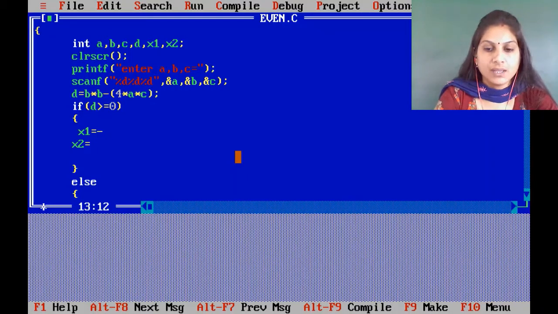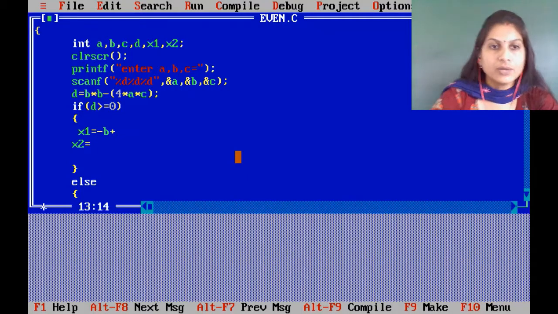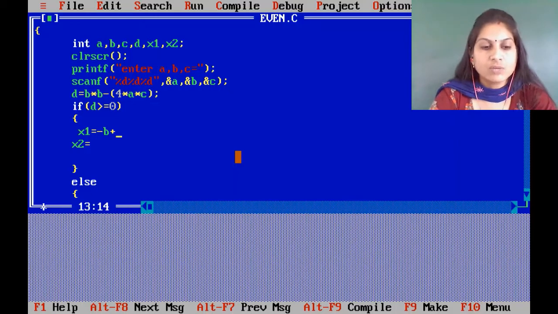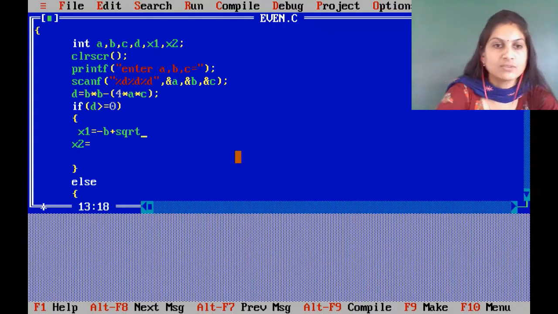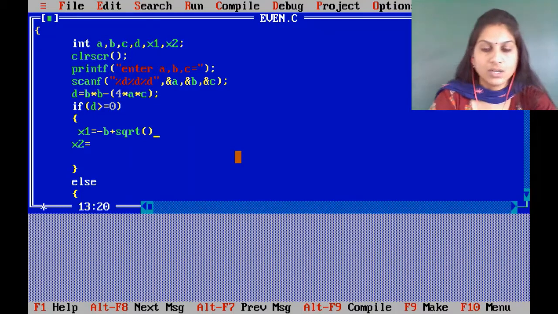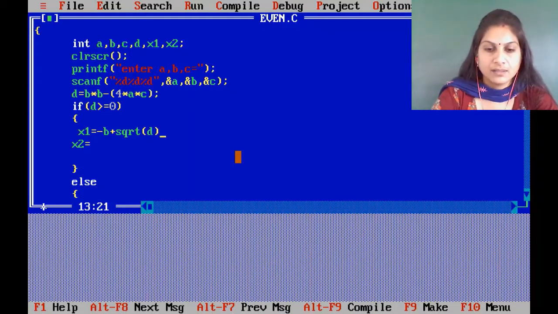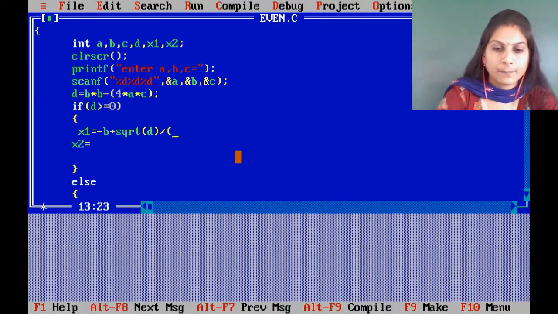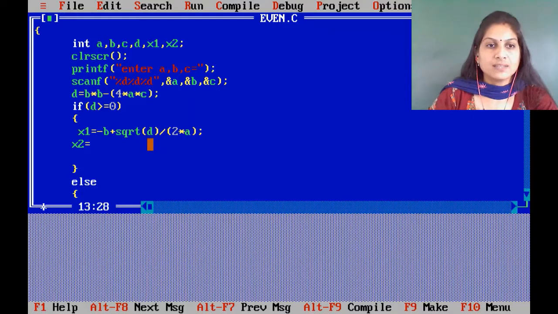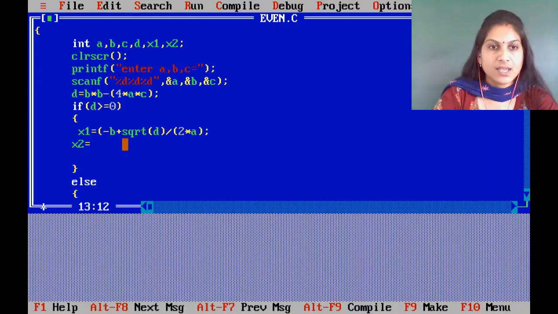Clear? Now the formula for finding roots is what? Minus b plus under root delta. Now under root is not possible here directly, so for that you have to apply the function sqrt that finds the square root of delta. That is, minus b plus under root d, by 2 into a. So here I am writing the formula.